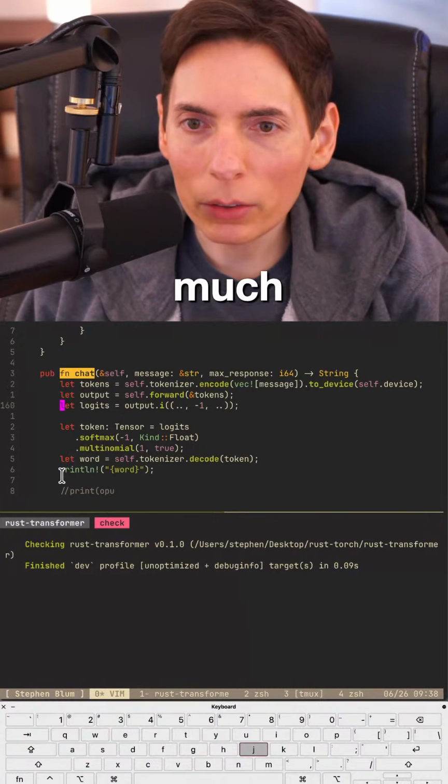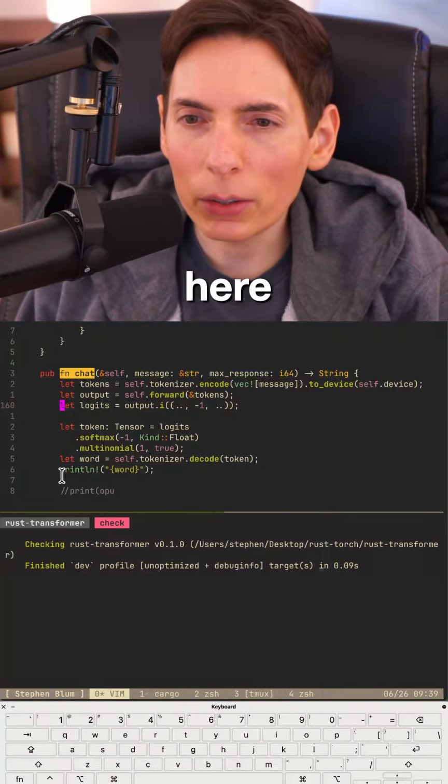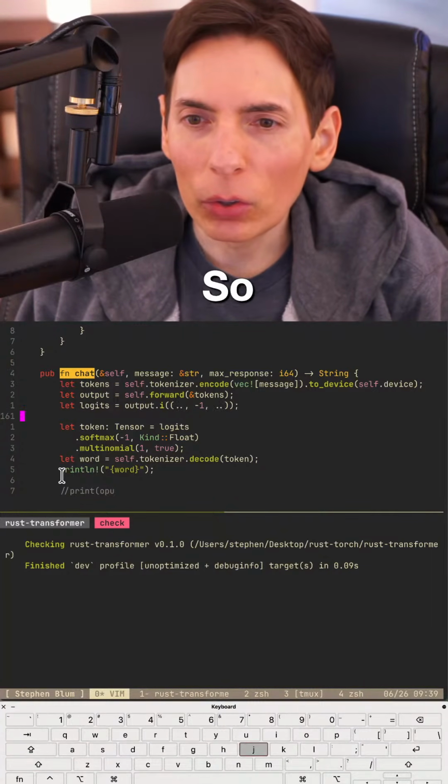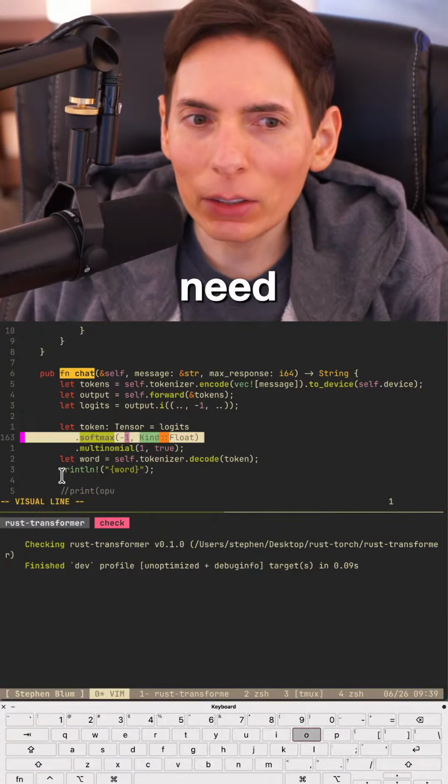I very much want to... Where is this at here? So I want to make sure that I'm getting everything I need.